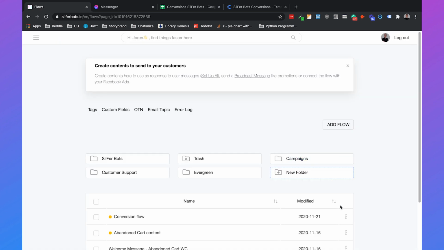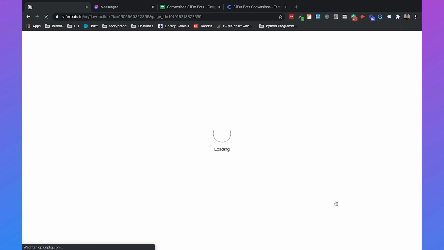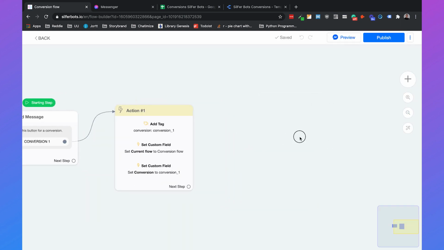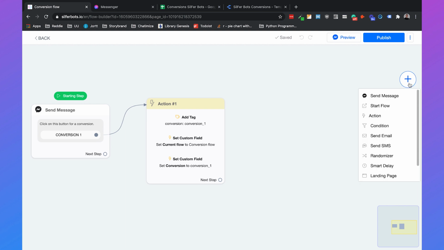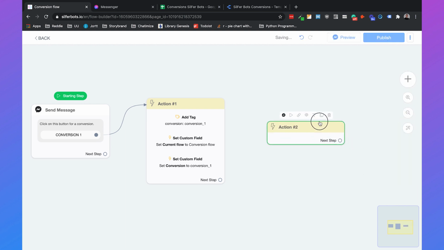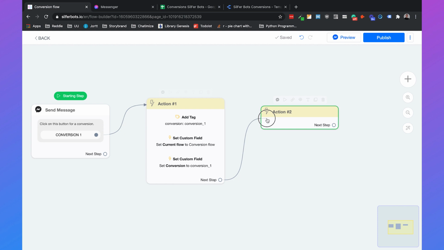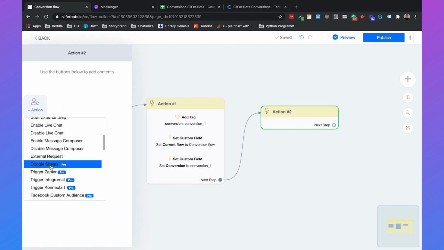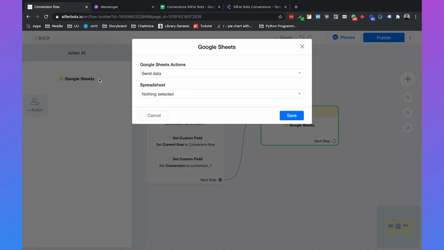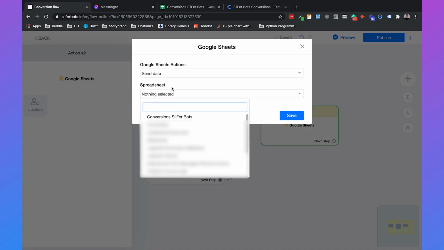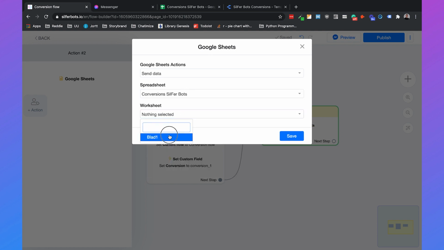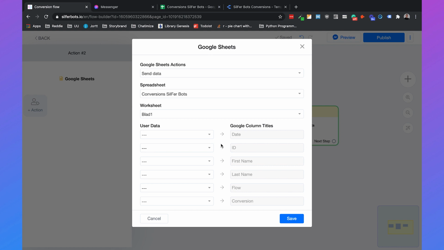Inside our flow we need to add another action, which will be the action for the Google Sheet. If you click on the plus sign, add another action, and connect the previous action with the next one, add the action Google Sheets, and here you can set it to send data, select your spreadsheet, which will be conversion SilFer Bots, select the worksheet you want to use, and then we can send over the data.